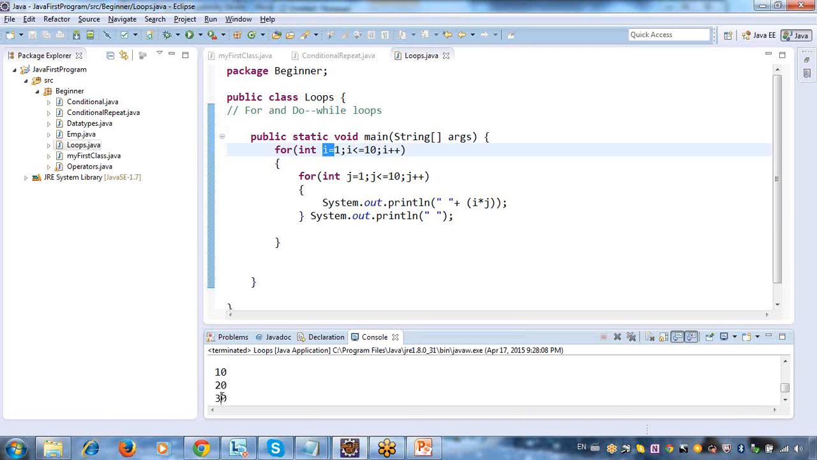So here, what we are trying to do is use loops within loops. And one more thing I will do here now.